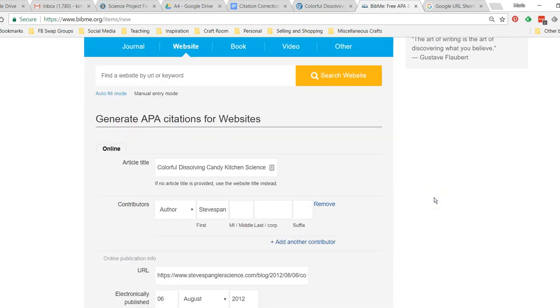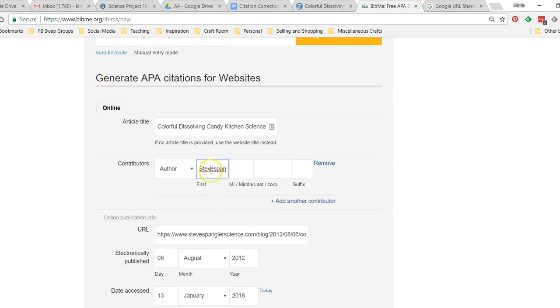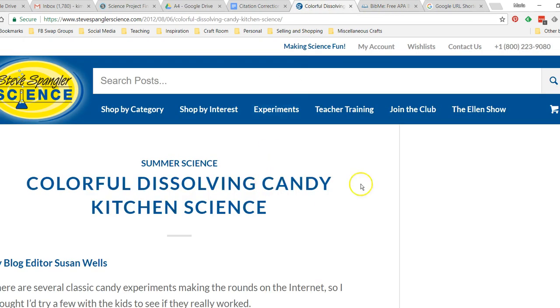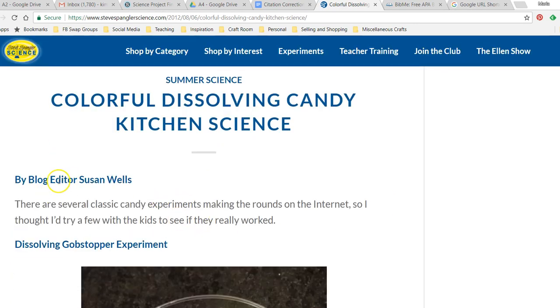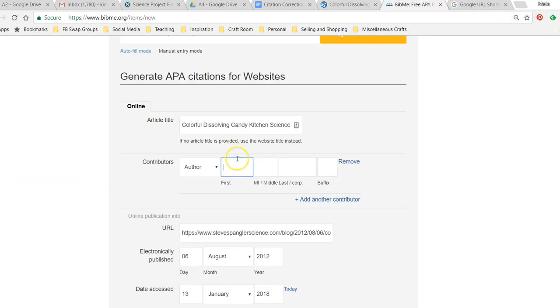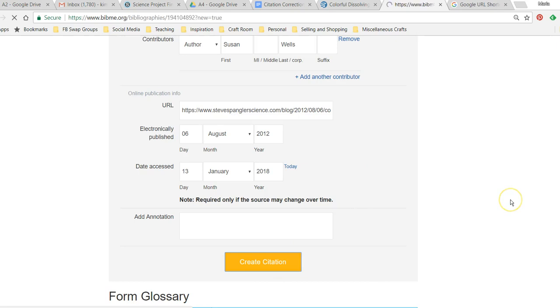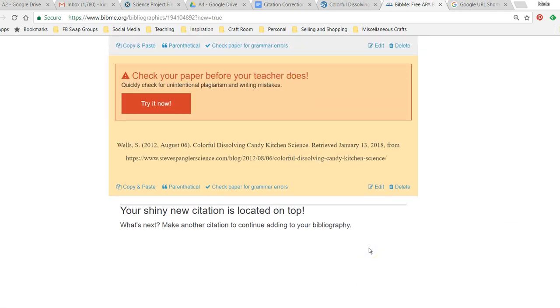Could not find an author. Okay, so what they did is they put Steve Spangler Science in the first name. Nothing's going on here, so we really need to look at the whole page and figure out who wrote this. So we're at Steve Spangler Science. It is a company, but it tells us right here, by blog editor Susan Wells. So we're going to go to here and put in Susan and Wells. And that's the only thing we needed to do. We create the page, the citation looks like this.